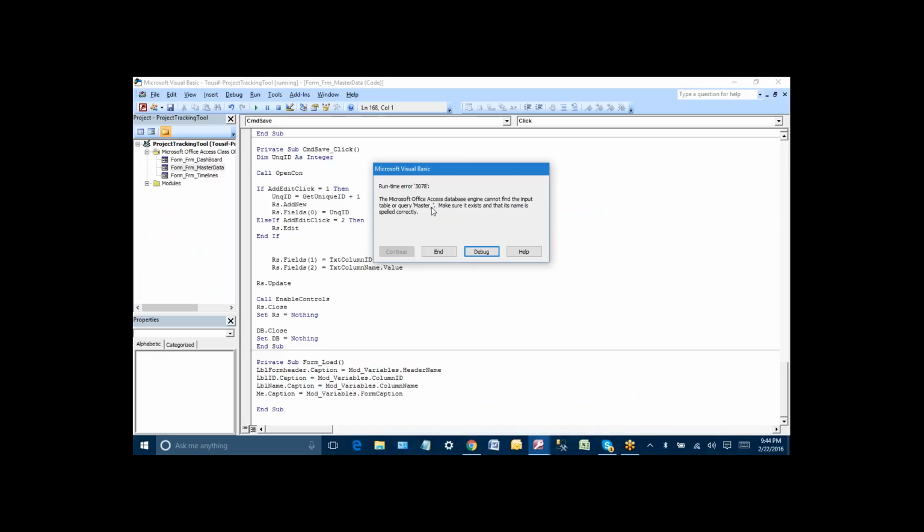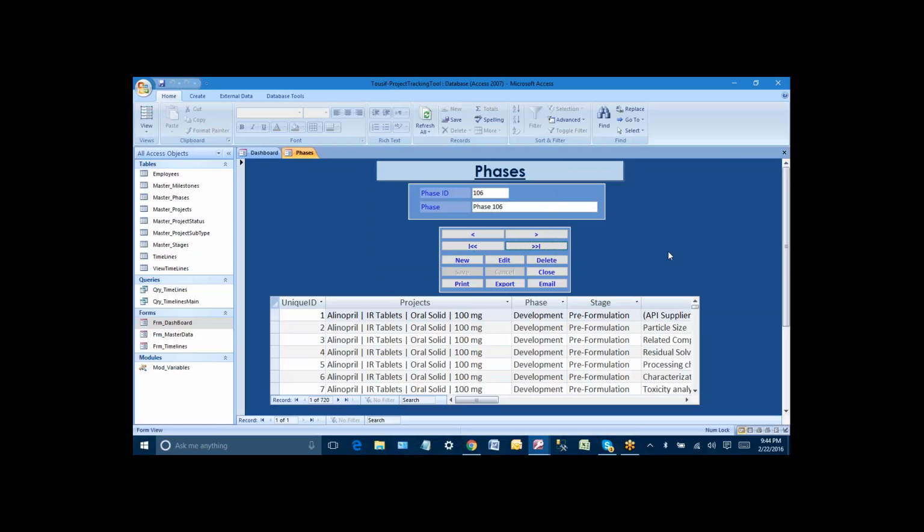Okay, there is another issue. It is losing the name of the table from here in the modules. That is another issue. We need to fix that. And this is another issue.